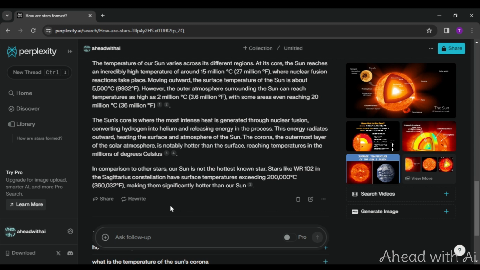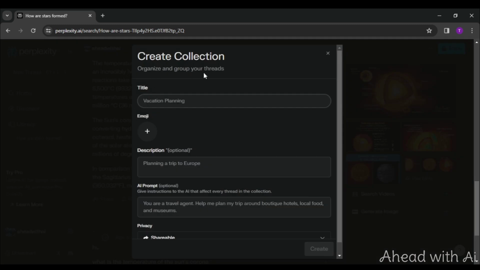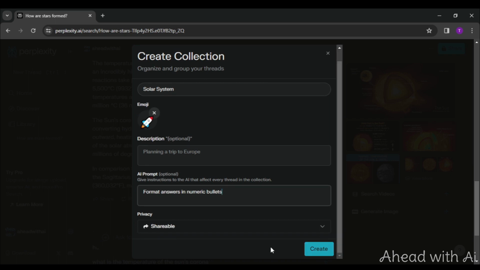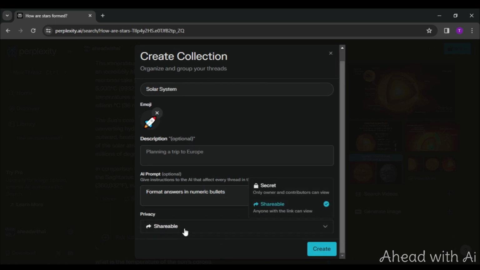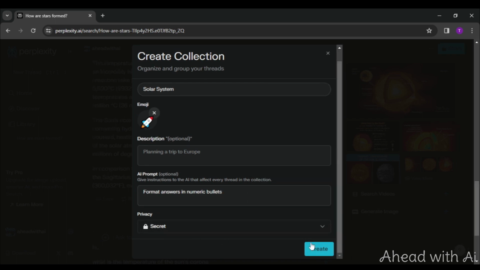Let's take a look at the next feature, which is collections. It enables us to group our threads under different groups. Let's create a collection with the title solar system and let's give this emoji. We can also give prompts to AI, say format the answers as numeric bullets. These are nothing but instructions to Perplexity to do a particular task with each of our threads. Let's change the privacy from shareable to secret and let's click on create.